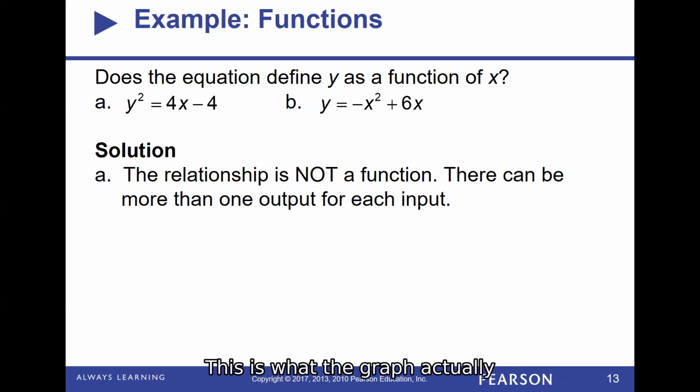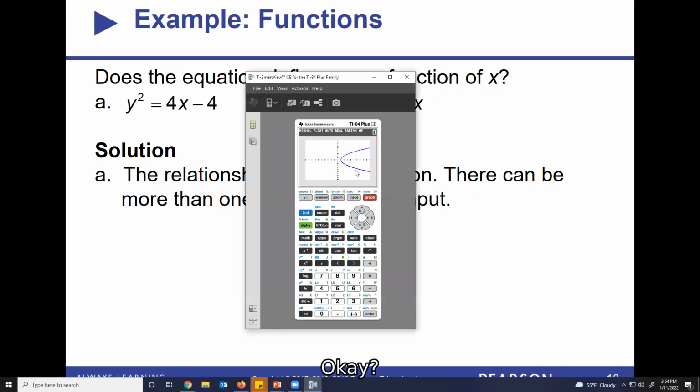And this is what the graph actually looks like if you were to see it visually, okay? And so even though we said x equals 3 gave us one number, it can actually give me the negative version of it as well. And that's not very clear by looking at it, but the best way to describe it is if there's y to any power, it's not going to be a function itself, okay?